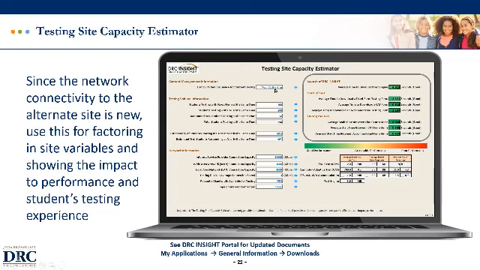So you indicate where content is. If it's off network, you're going to click on this, the content's going to come from DRC. How many students are going to be testing at the same time? What the actual network configuration is for that alternate site, and then you can get a good idea of what the student's experience is going to be, and really understand how many concurrent testers that site's going to be able to handle. So this is a really useful tool that we really recommend that you leverage for the alternate site.